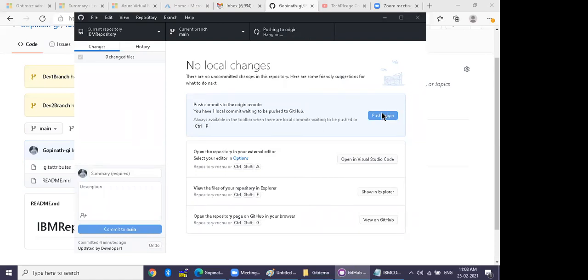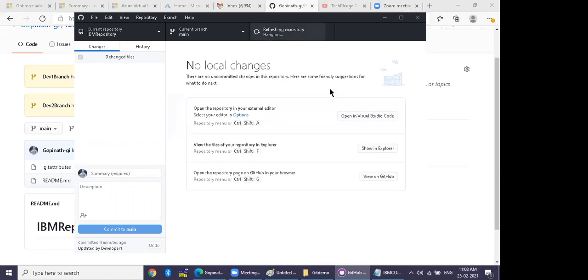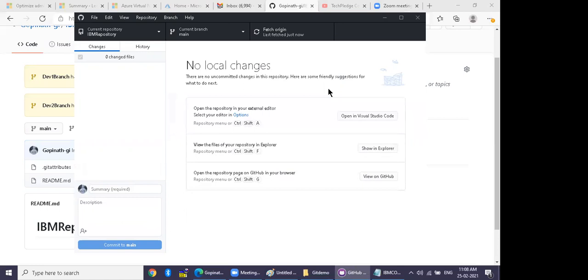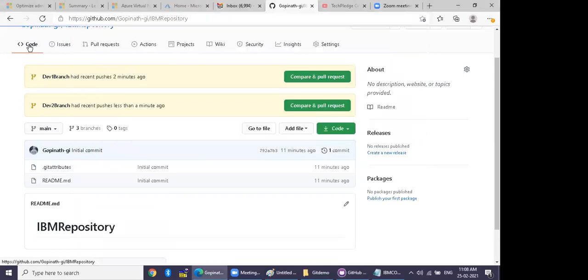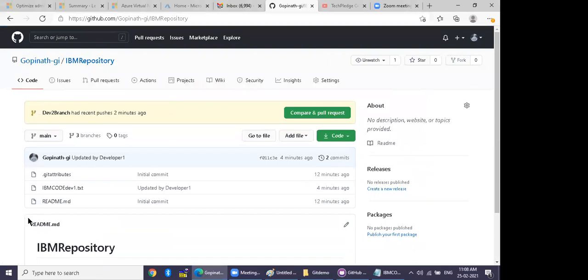So once it goes to the CD pipeline, we cannot do anything, right? We can't, exactly, because it's automated. So go to the main one and refresh it. Dev 1 is now back in the main branch, right? But dev 2 code is still in the dev 2 branch, correct?